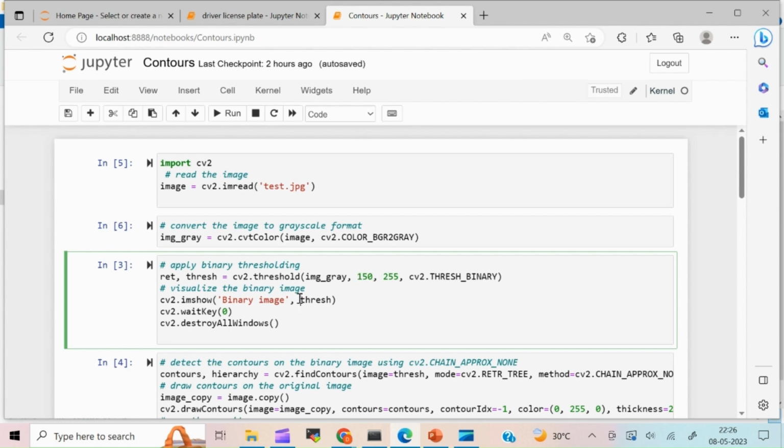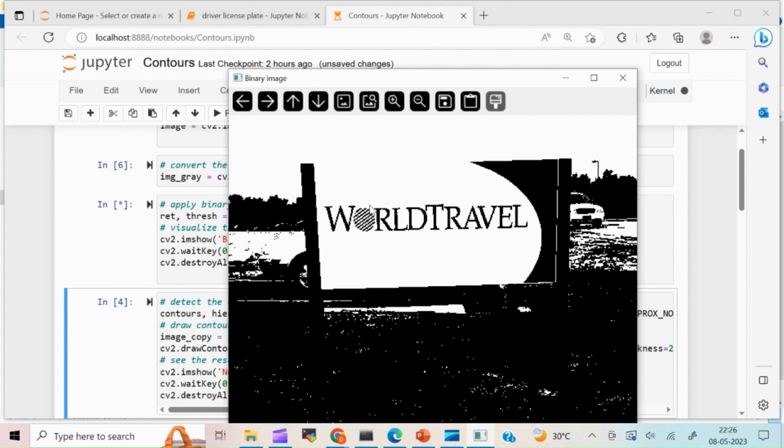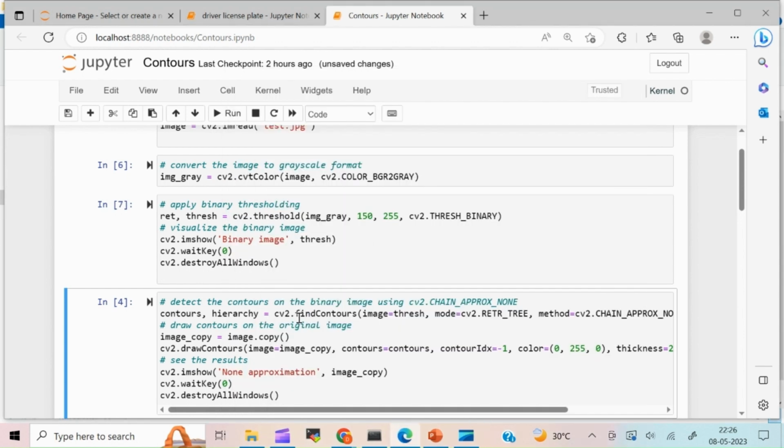Let me run this piece of code. You can see that the pixel values less than 150 are marked as 0, which is black, and the pixel values greater than 150 are marked as 255, which is basically white. Let me close it. Next, I'm going to draw a contour. Sorry, I'm going to identify the contour. This is the line which does it.